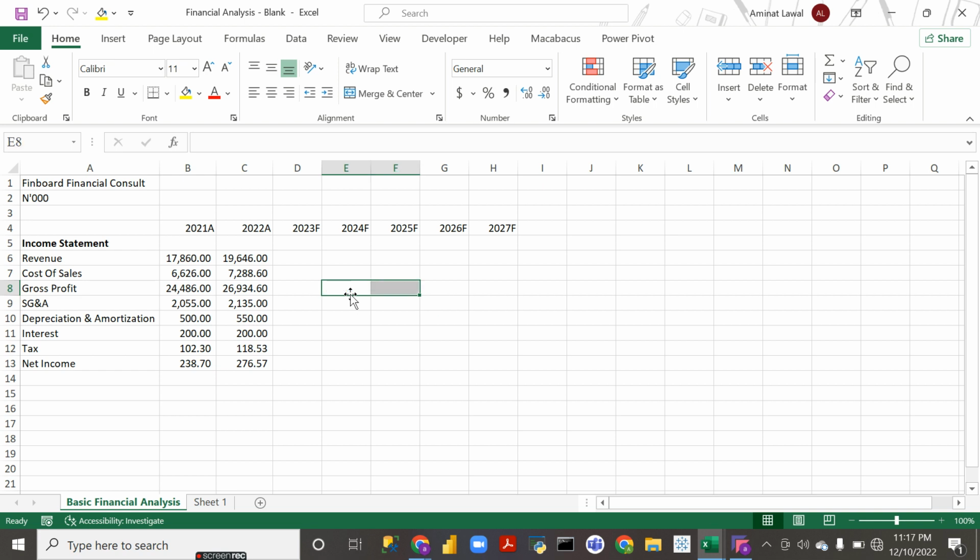Then the next thing is that we need to fill the background for this one so that it will look more appealing. And most importantly, you need to use the color of the company.